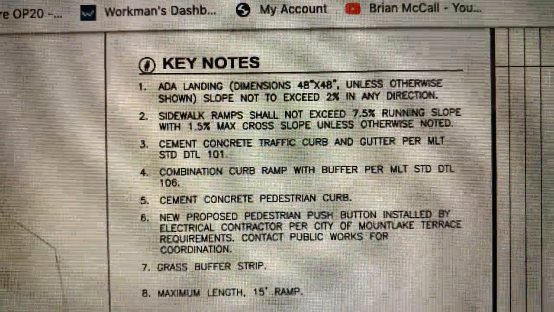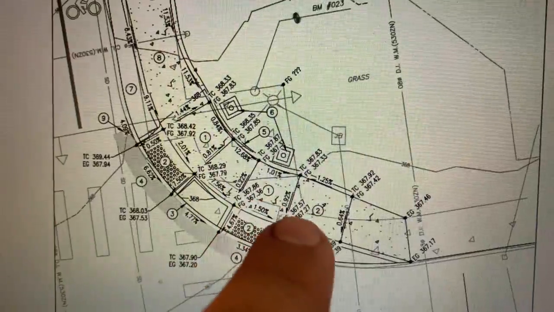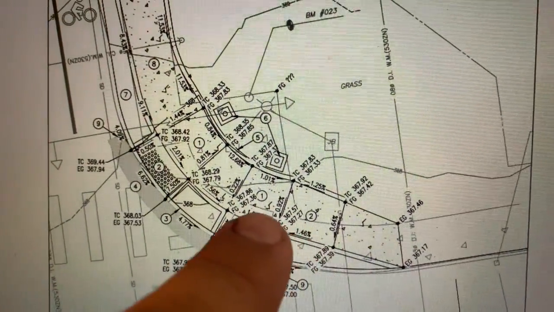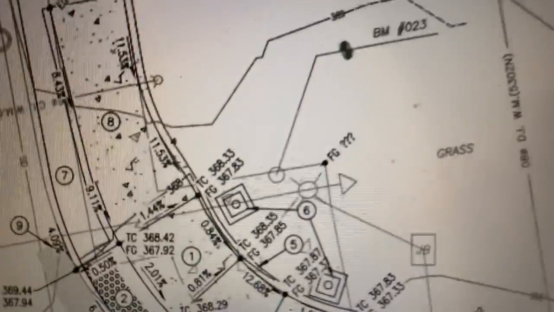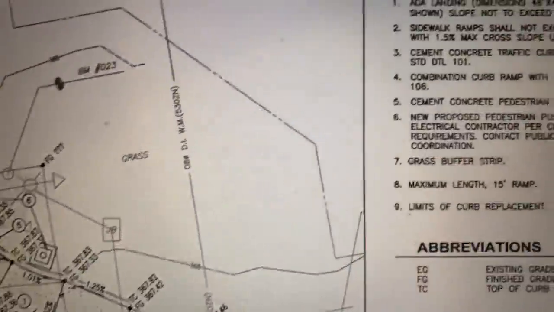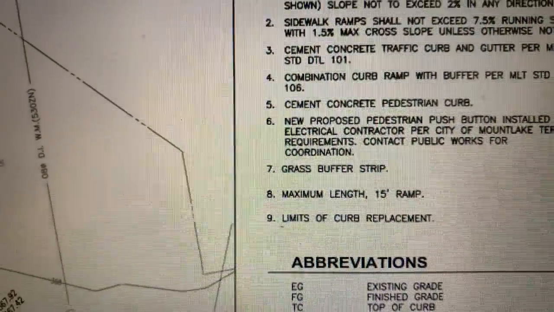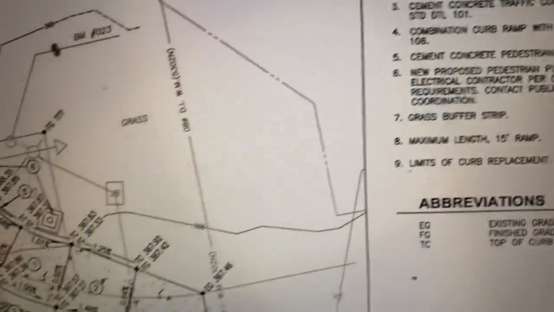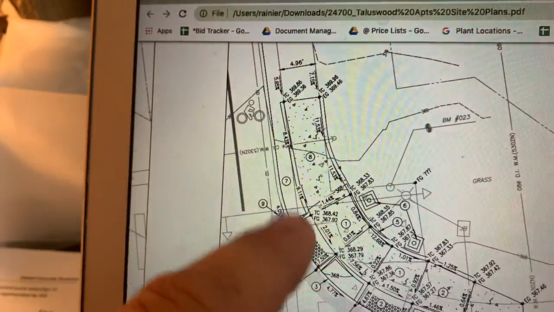That is right here on these, where you've got the landing and then the ramp that starts. So it'll be on this side, and then of course over here, I believe. That says number 8, so we're going to see what that says. Oh, it just says maximum length, 15-foot ramps. So we'll know that we probably won't exceed 15 feet on a lot of these ramps.